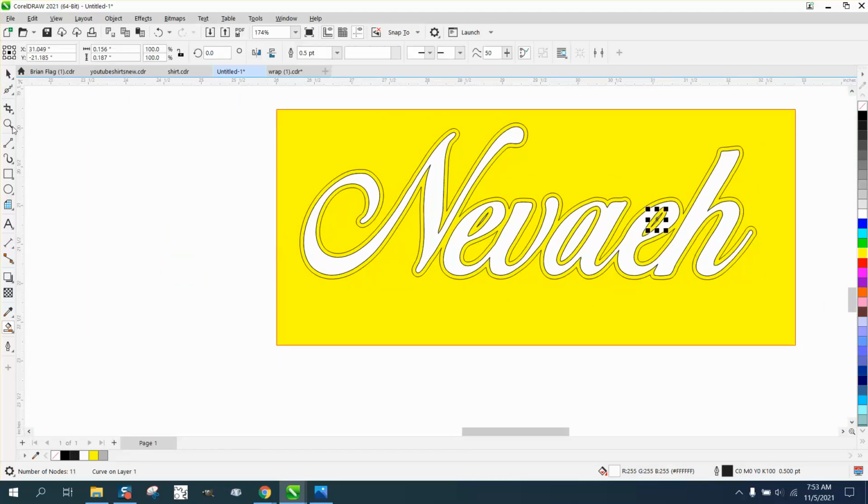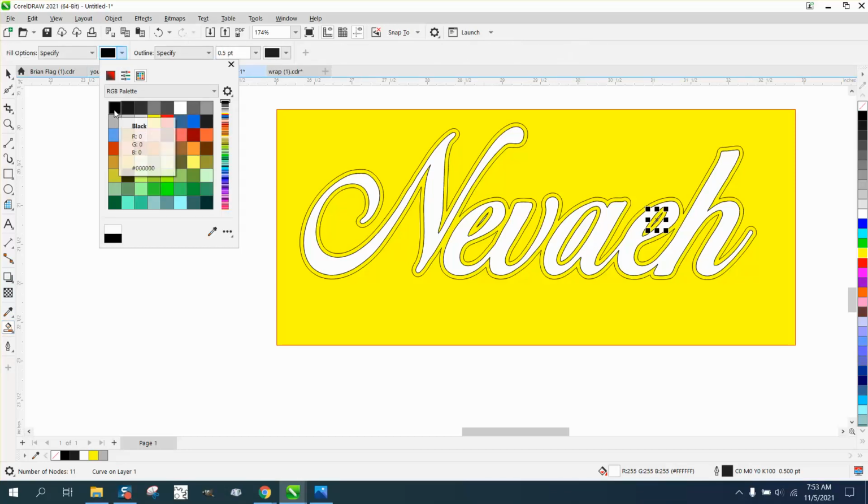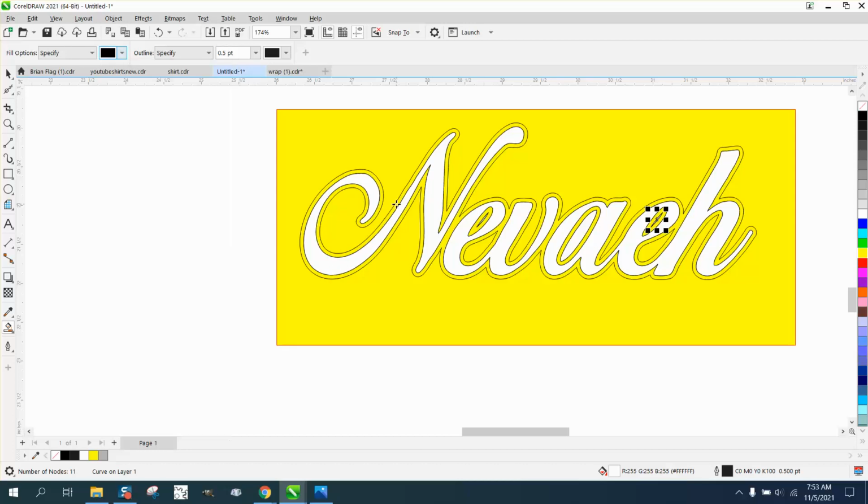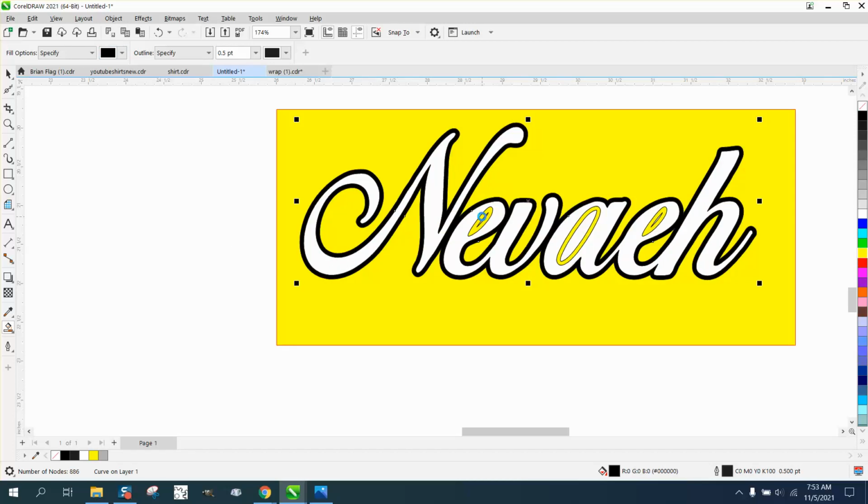Then take your smart fill tool and put it on black. I'm using RGB. If you're doing printing, you might want to use CMYK. Now I'm going to touch the outside of all the yellow parts. And there we have it.